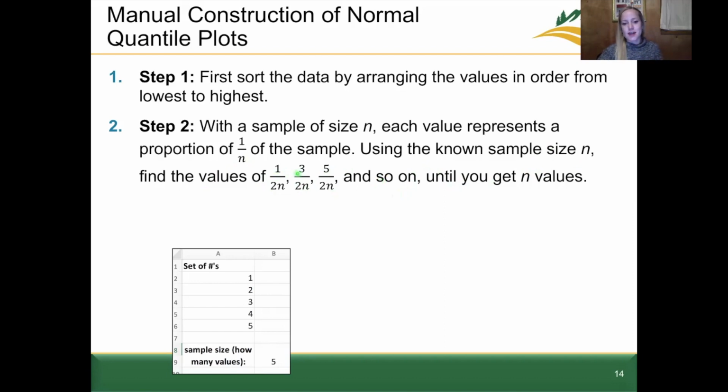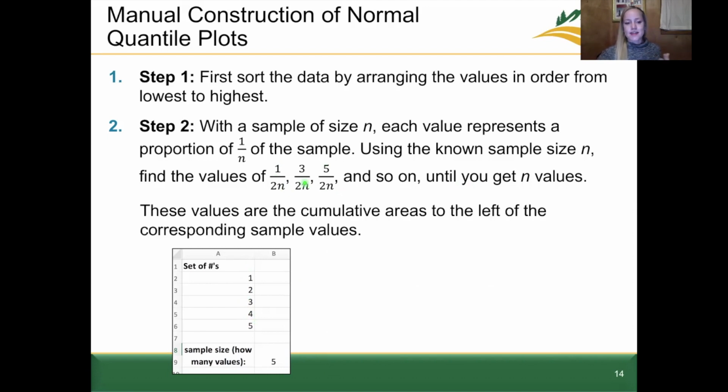Right, so we have all these odd numbers here in the numerator. And the denominator doesn't change. It's always 2n, 2n, and 2n, and so on. We need to establish this up until we get n number of values. So in our case, we would need to do this 1, 2, 3, 4, 5 times because we have 5 number of values. Because we have 5 number of values, 5 goes in here to replace lowercase n in this formula. When we calculate these, the values are the cumulative areas to the left of the corresponding sample values.